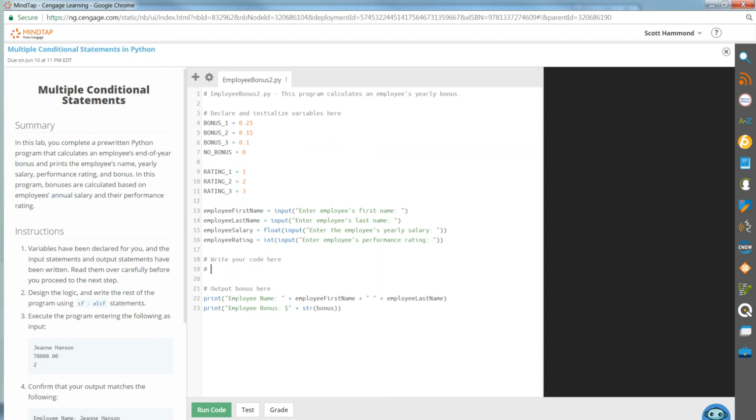So in the code, we have to take whatever their rating is. We're going to check to see what their rating is, whether it's 1, 2, or 3. And based on their rating, what they input, we'll calculate what their bonus will be. So let's look at this.